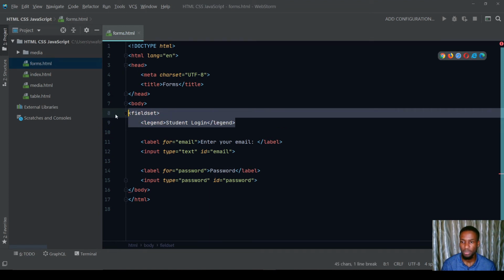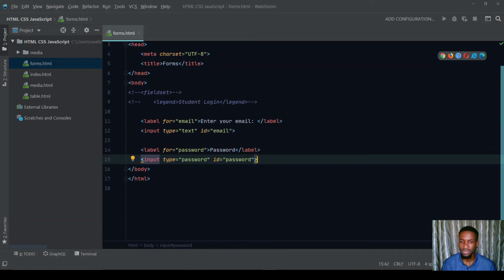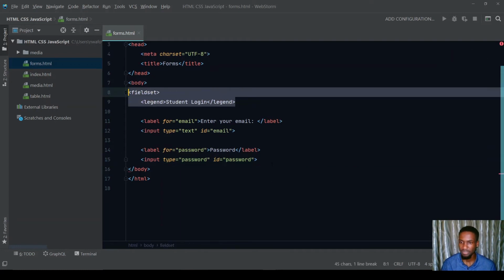So if I remove this or comment it by pressing Ctrl+/ on my keyboard and also commenting this, I actually didn't close the fieldset over here. So by commenting this, I'm going to say, sorry, give me a minute.